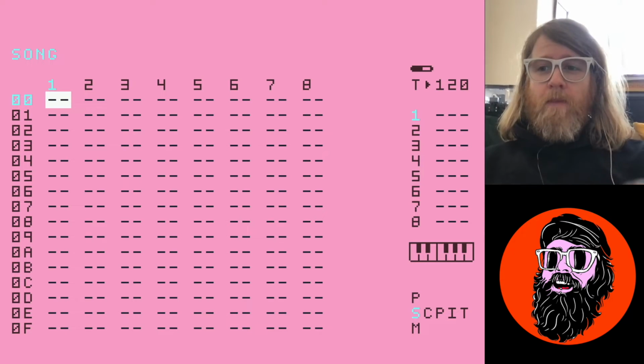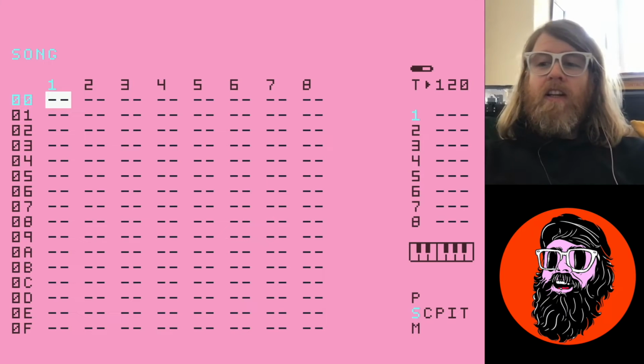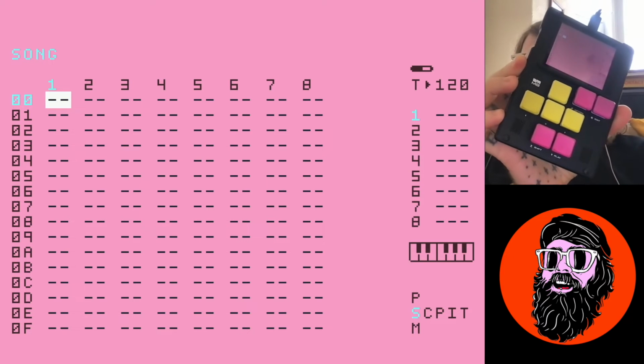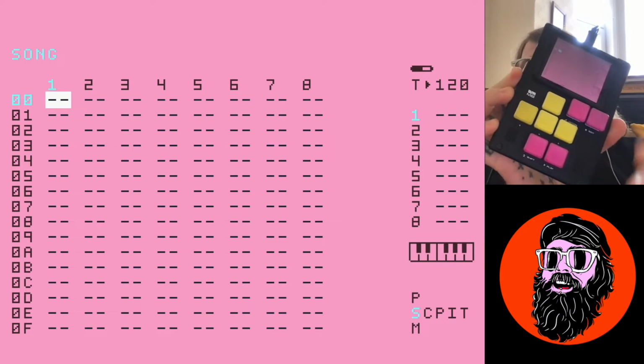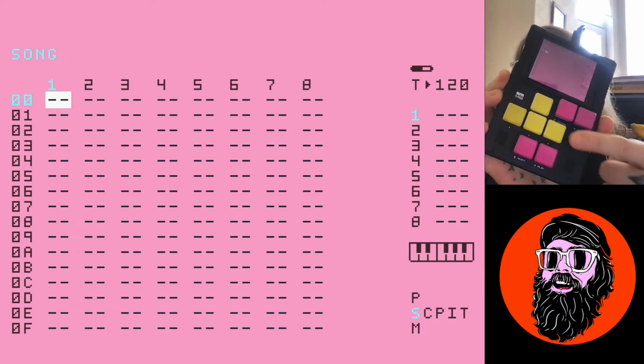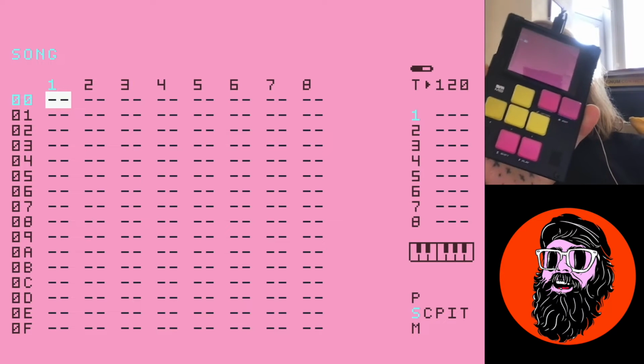Now here I've got my M8, which is connected up to my computer. That's how I'm recording this video. You'll notice that my screen color matches my fetching custom colored keycaps.